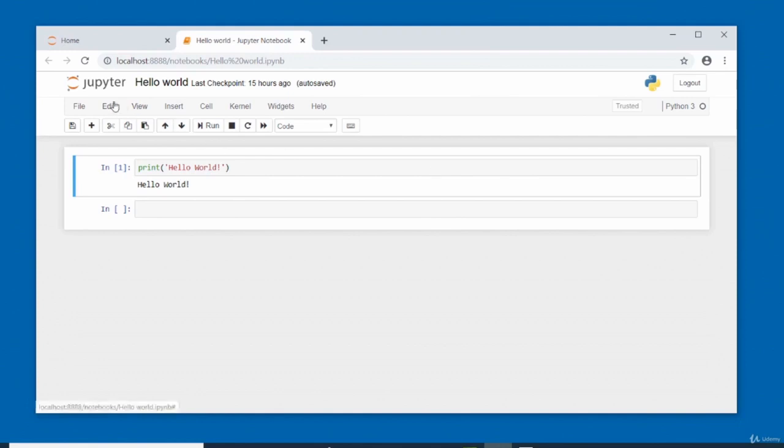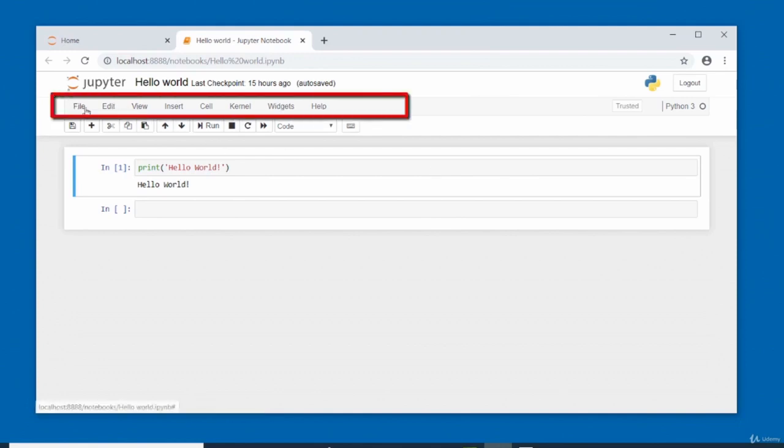So I'll start with the menu bar. This area here is known as the menu bar, and the menu bar has menus for actions on the notebooks, the notebook cells, and the kernel it communicates with. The file option inside the menu, you can use that to change the file name for the notebook. And then you've got the edit if you want to edit.